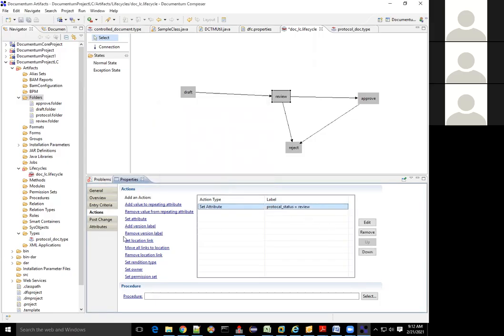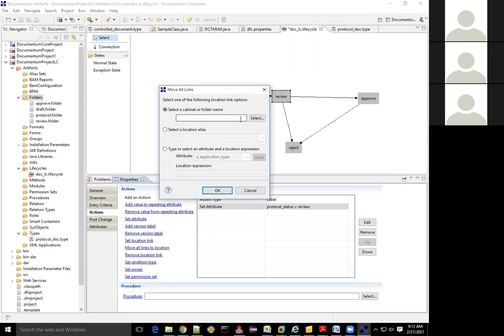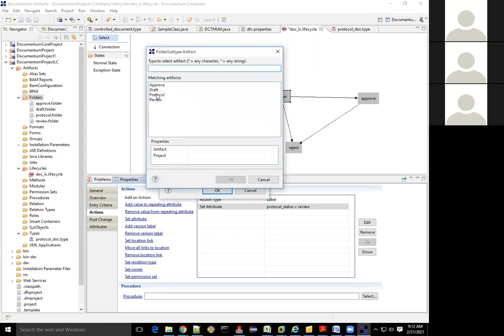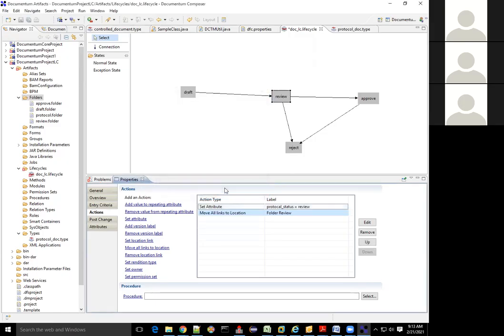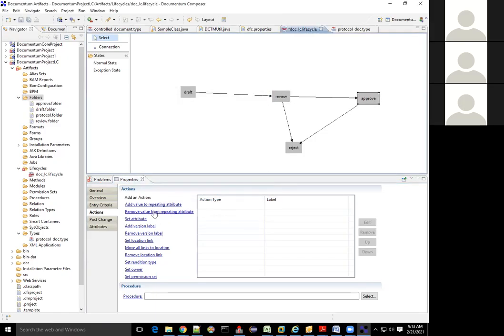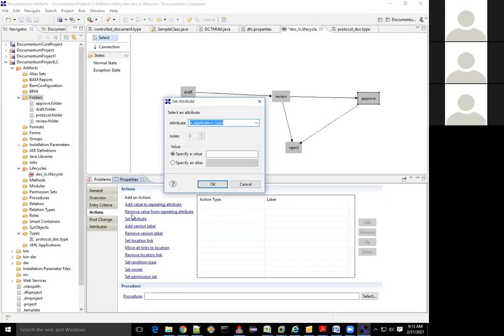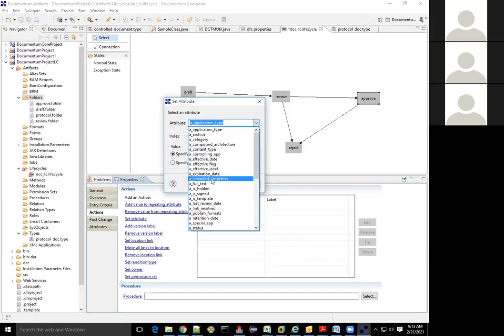Review, and what all we want, we want to move this to the review folder. Correct? Yeah. For this, once the document gets approved, set, I mean the protocol status should be approved.